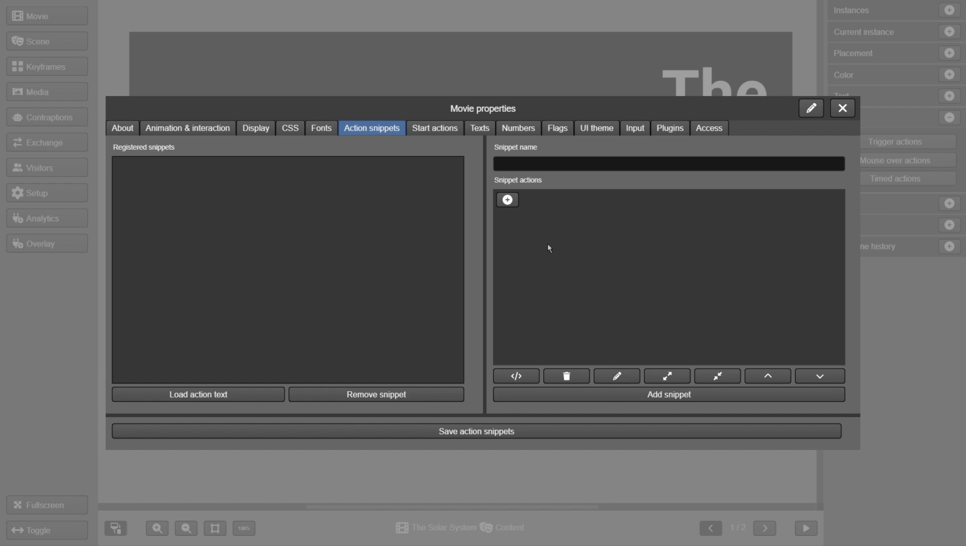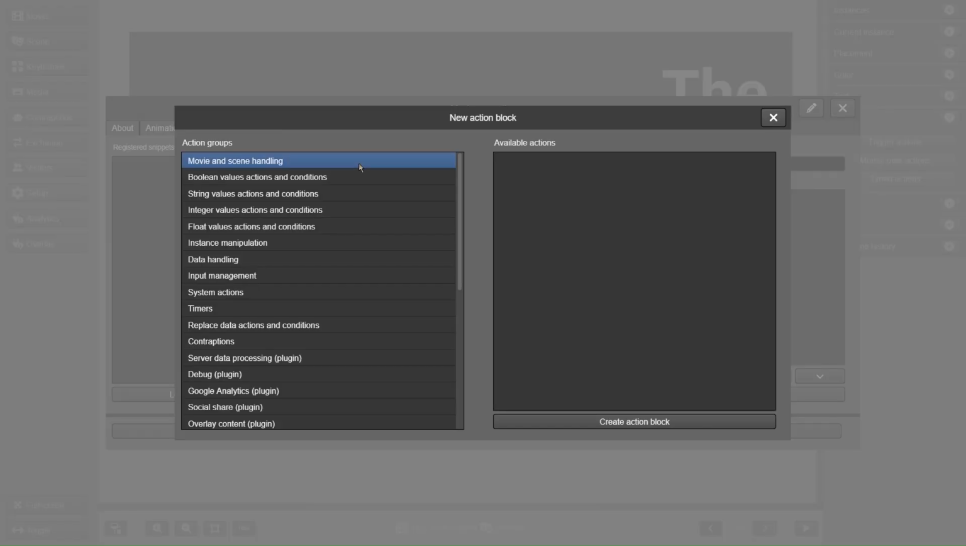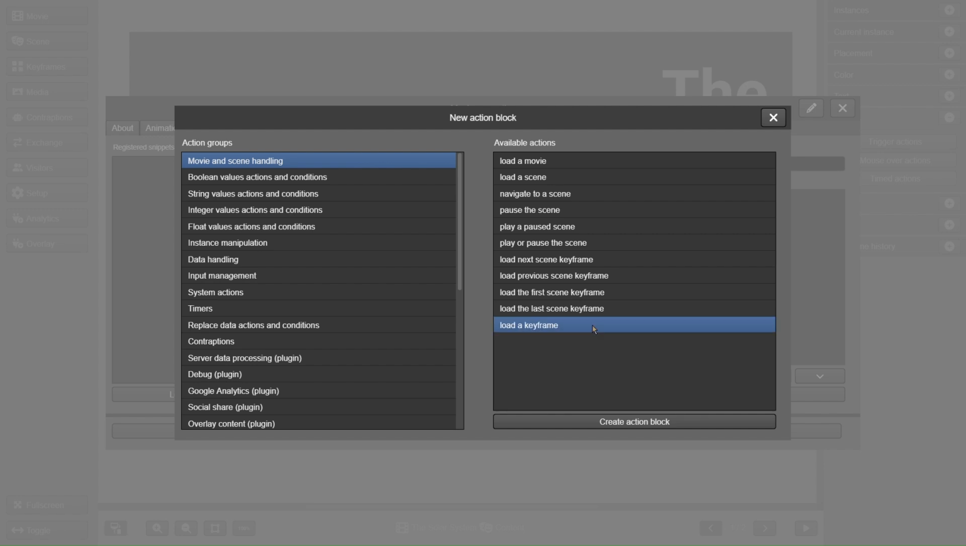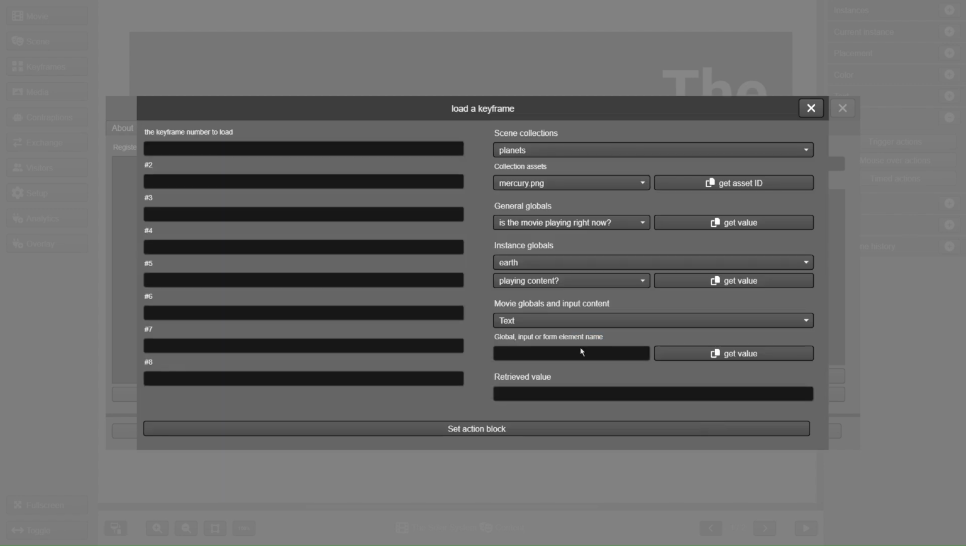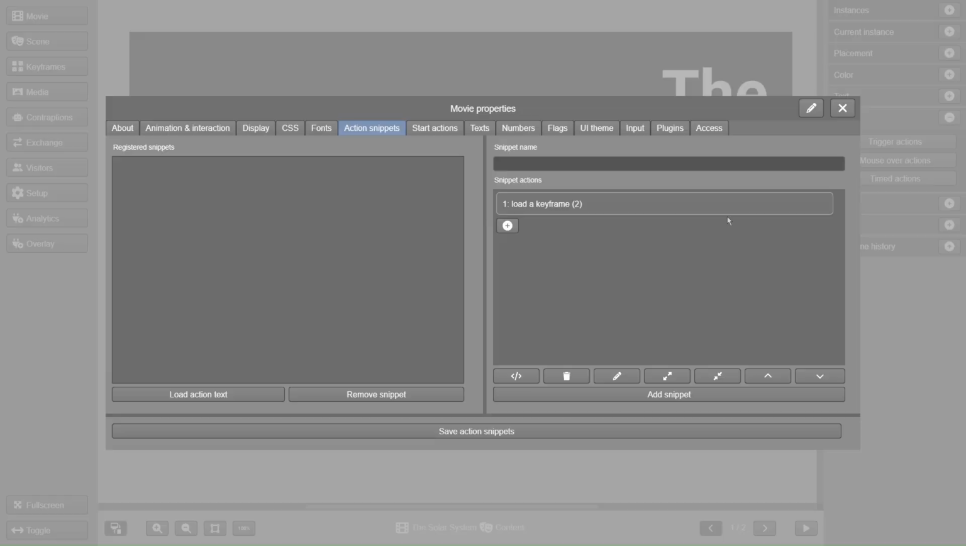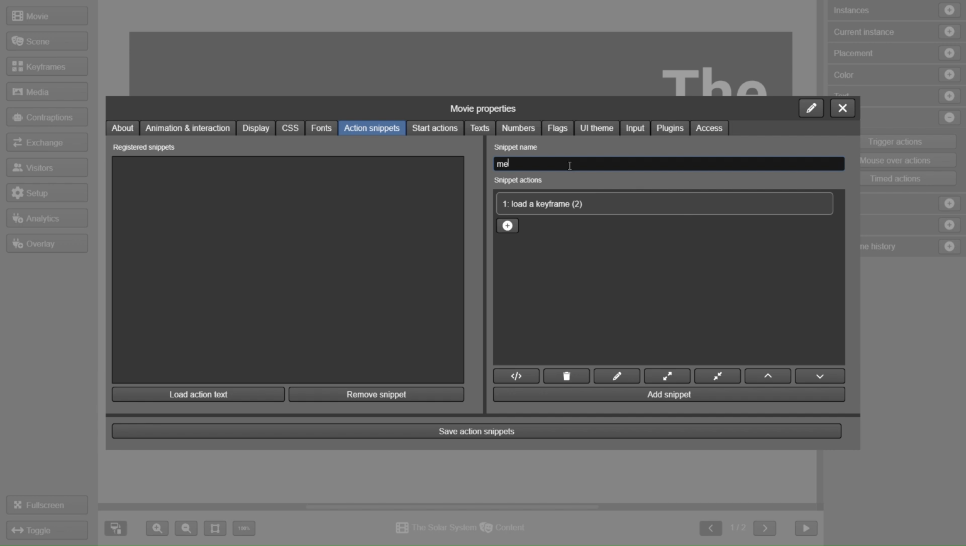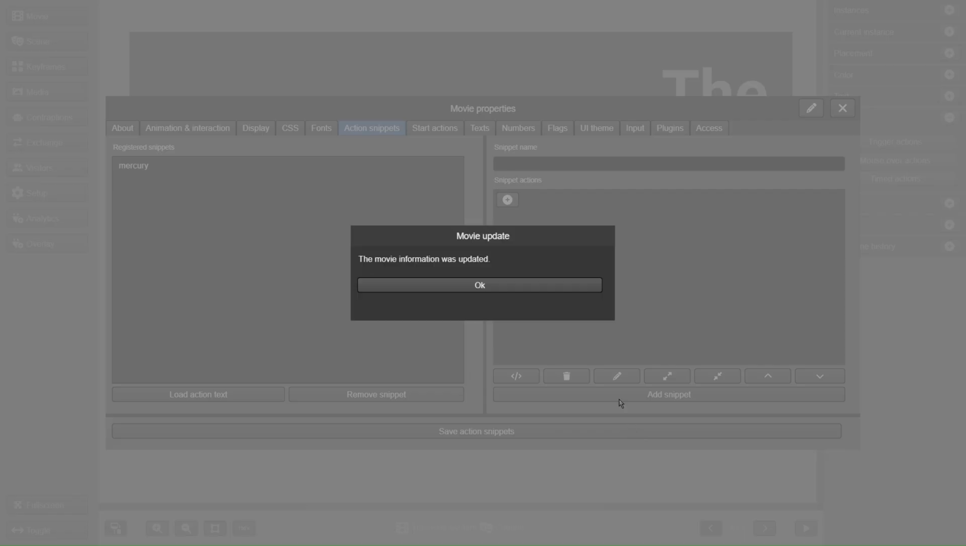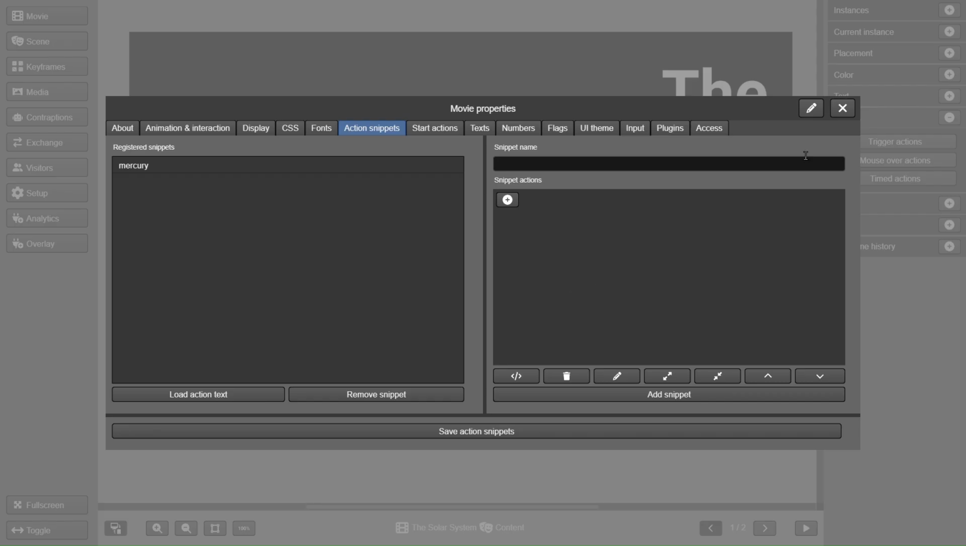To access the content about Mercury, we must advance our scene to keyframe number 2. To create this action, click on the plus button and in the Movie and Scene Handling group, look for Load a Keyframe. This action asks for a parameter, the keyframe number. Enter 2 and click on Set Action Block. Let's save our snippet. To do this, name it Mercury, click Add Snippet, and then click Save Action Snippets. Close the Movie Properties window after that.